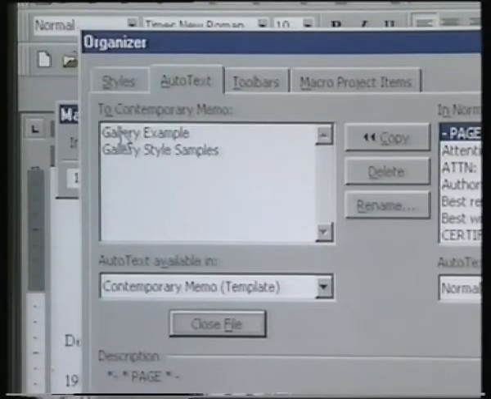Two types appear in the list above. We don't actually want to manipulate the contents of this list, but we select it to show how to select a different template, and to show how to copy entries from one template to another. Notice the Copy button has an arrow pointing to the left. This means we can copy entries from the In list on the right over to the To box on the left.